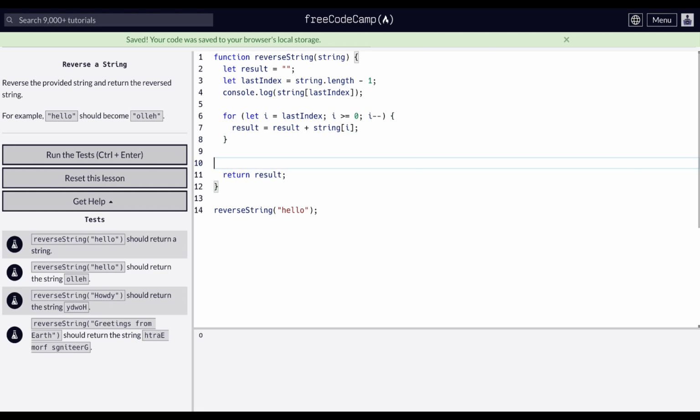We can test one last time and log our result value to the console. You can see our string is now reversed. We're ready to submit our answer.